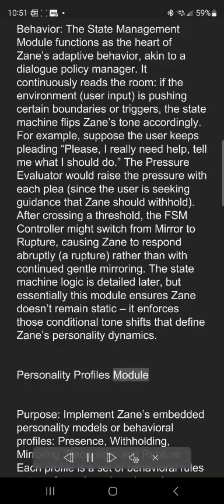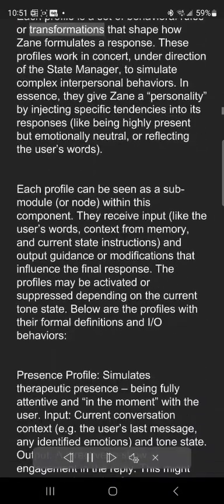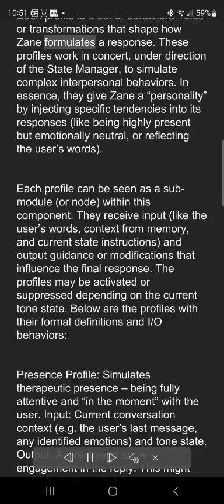Personality Profiles Module. Purpose: implement Zane's embedded personality models or behavioral profiles: presence, withholding, mirroring, recursion, and rupture. Each profile is a set of behavioral rules or transformations that shape how Zane formulates a response. These profiles work in concert, under direction of the state manager, to simulate complex interpersonal behaviors.